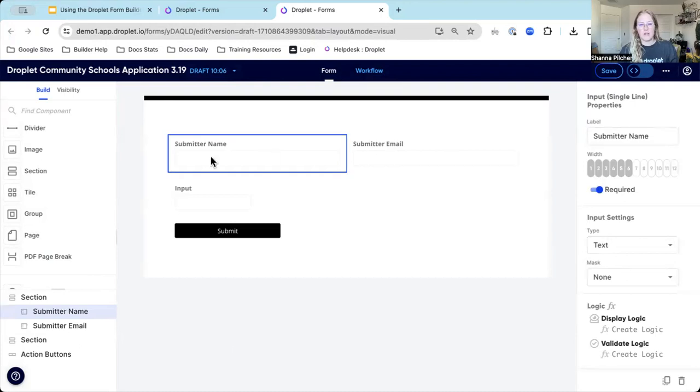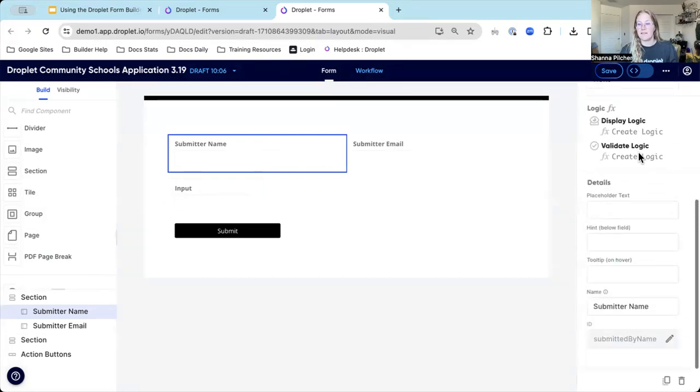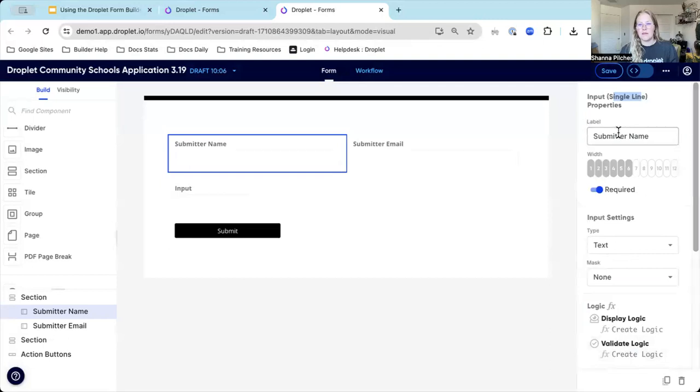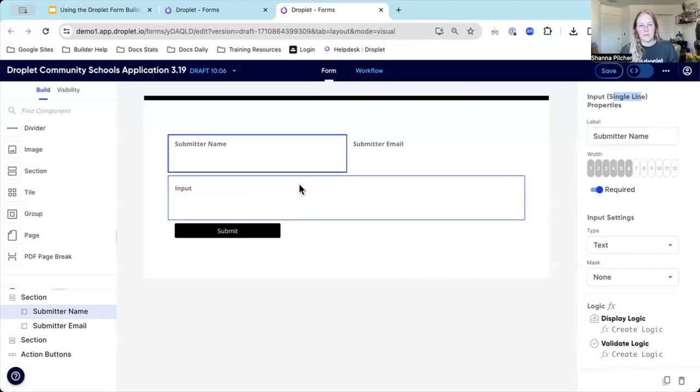These properties will change depending on the field or component type that you have in here. So a simple input single line will have these properties available to you. And we'll go through some of those examples.